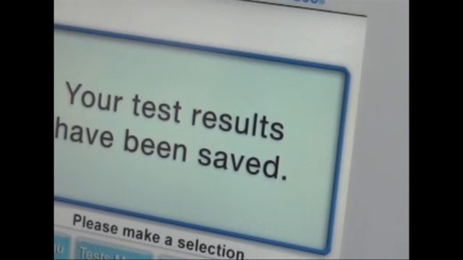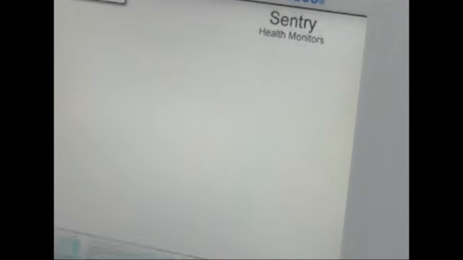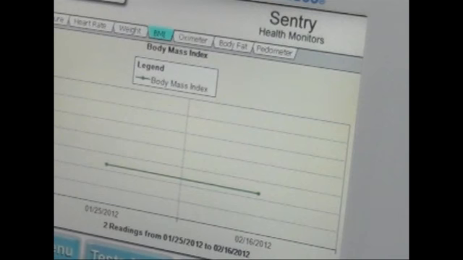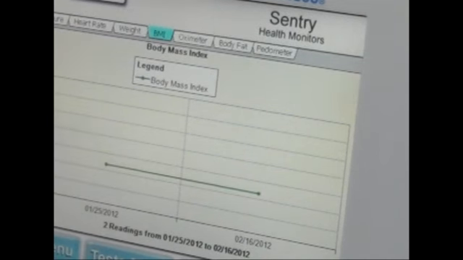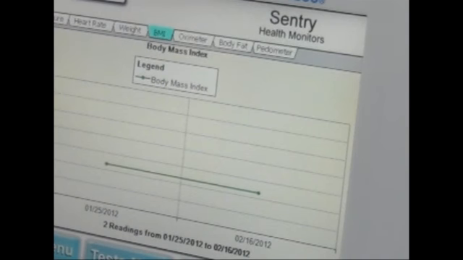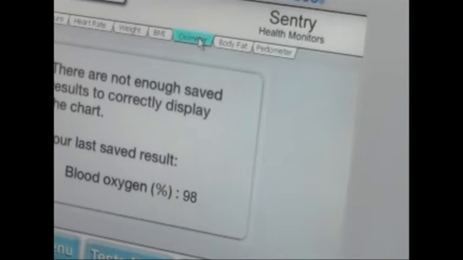All right, and then I'm going to take you into view history. We'll talk a little bit about that. Since the last test I took was a BMI, that's the first chart that will come up, and it has the points here. I also took an oximeter. There was only one test in there on the oximeter, so it'll just show it in this format.